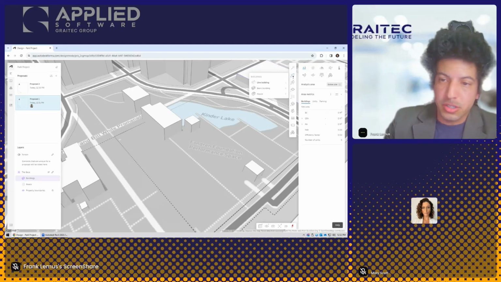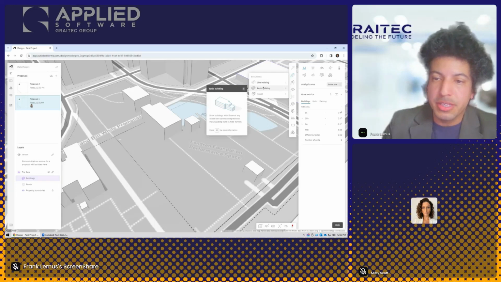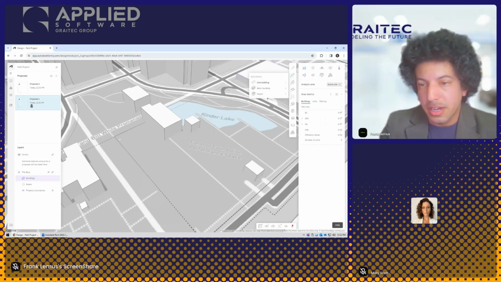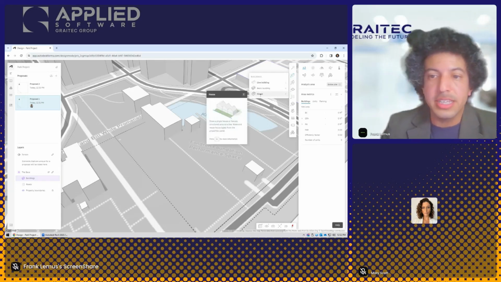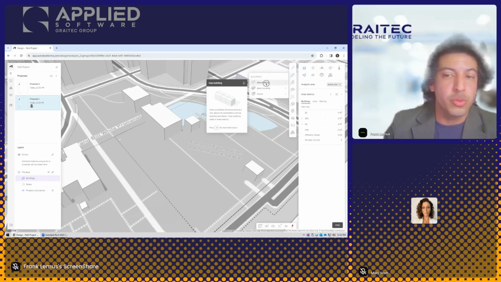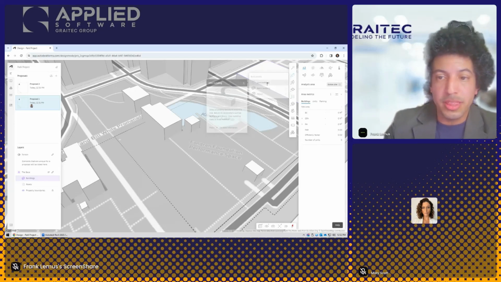I'm going to start off with buildings. So I'm going to start off by hovering over that buildings command and creating a line building, a basic building, and a house. House is actually one of the latest things that they've added. They started off just with line and basic. So we'll go ahead and start with line.